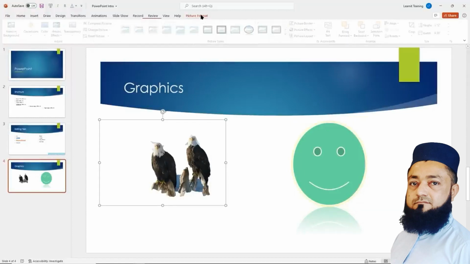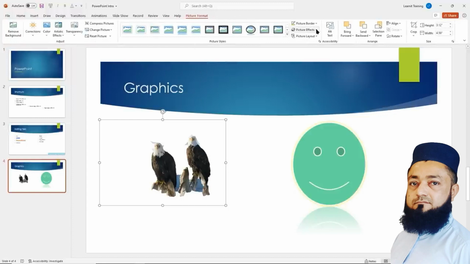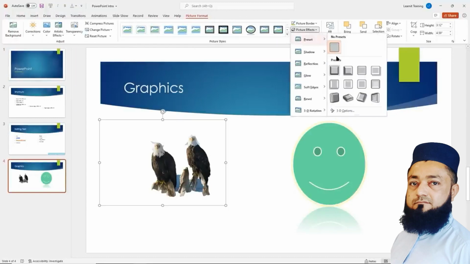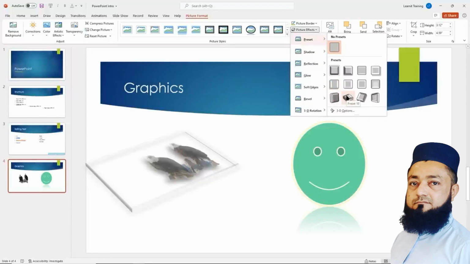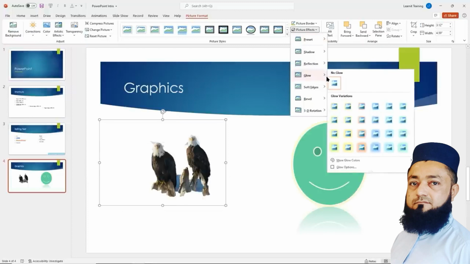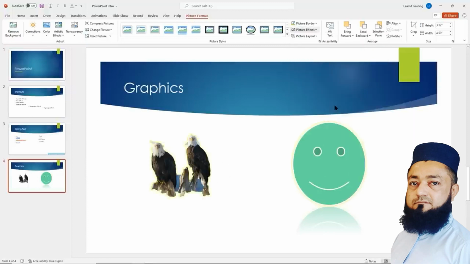So if I go back to picture format, I can go ahead and apply some picture effects here as well. So again, I have the same presets for my eagles there. So the whole idea is you have a lot of options here to customize any picture or any graphic that you insert, whether it's an icon, a picture, a shape, anything here. You have a lot of editing options here. So go ahead and do that. Maybe I'll give this a glow. There we go. Very good.